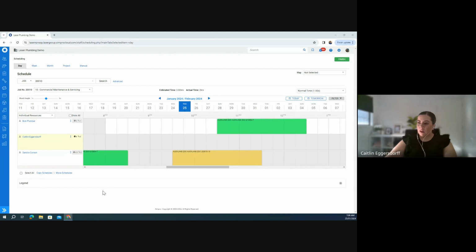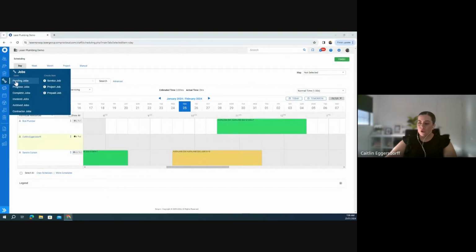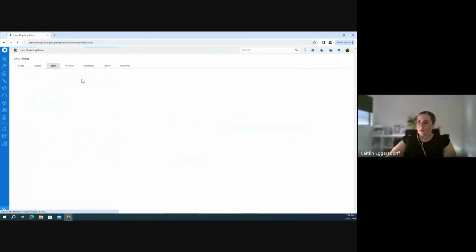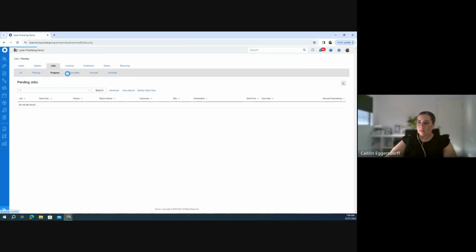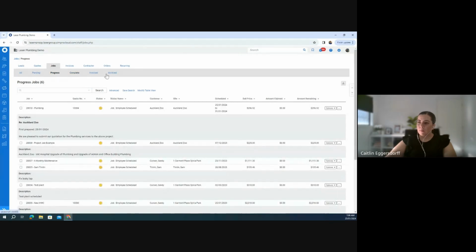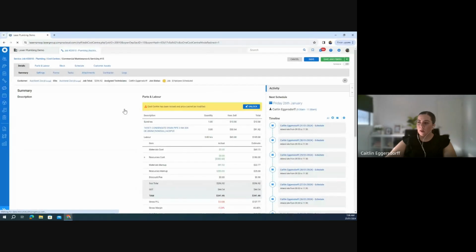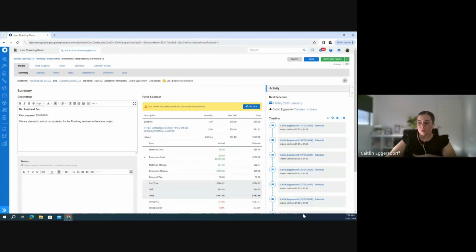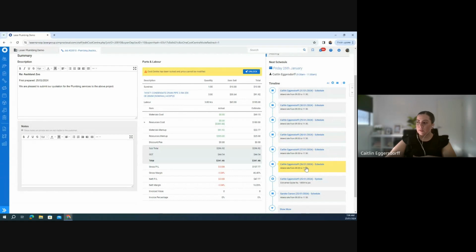So from here, I'm going to come back into my job. It was not in pending, but that's okay. So I'm going to open up my job that I was just in. We've got all of our schedules here now on the right-hand side in the activity timeline, which is helpful. So if they did submit anything from site, we could see their notes and times and things like that in the activity timeline as well.